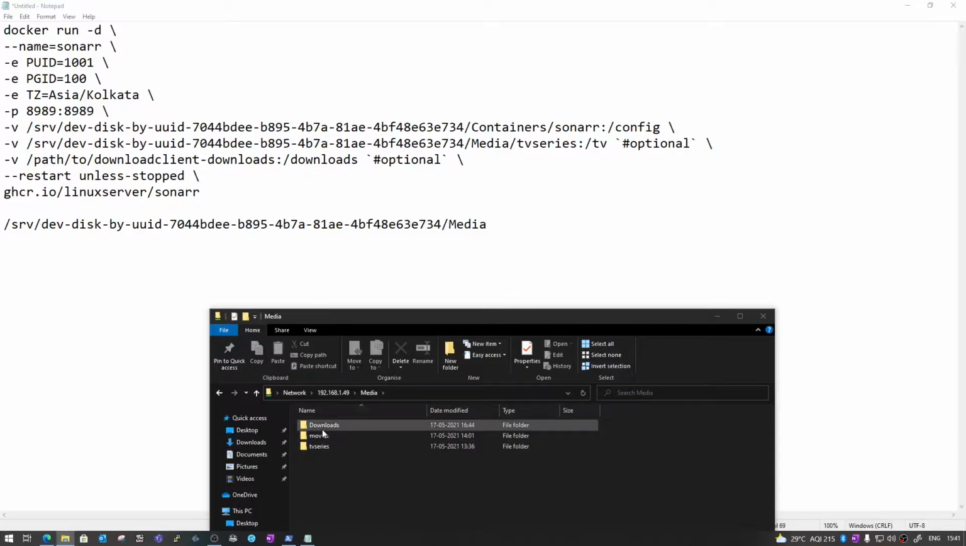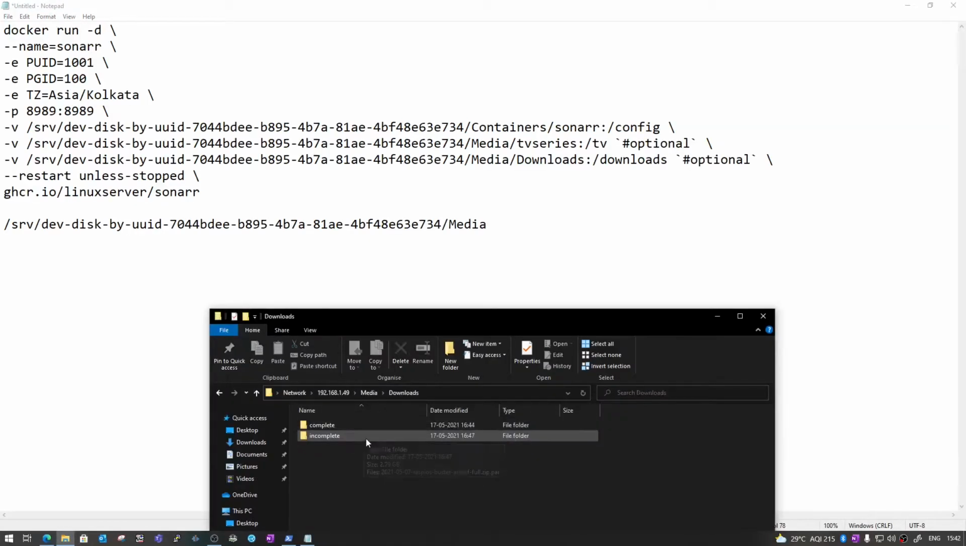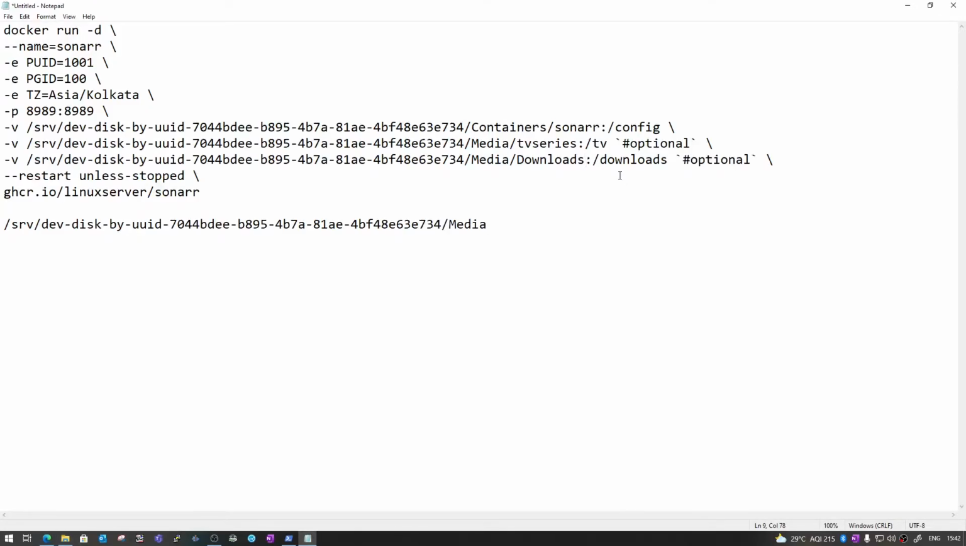Now the downloads section. We already have a downloads folder that is capital D. So let's select this whole path again, paste it here, and then forward slash downloads. Now we have two folders under downloads. One is complete and the other one is incomplete. So let's put them under complete. Now this whole thing is complete.